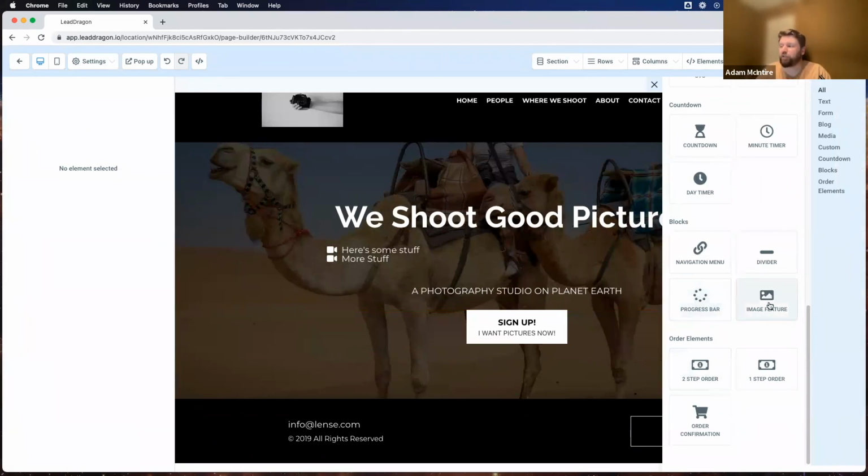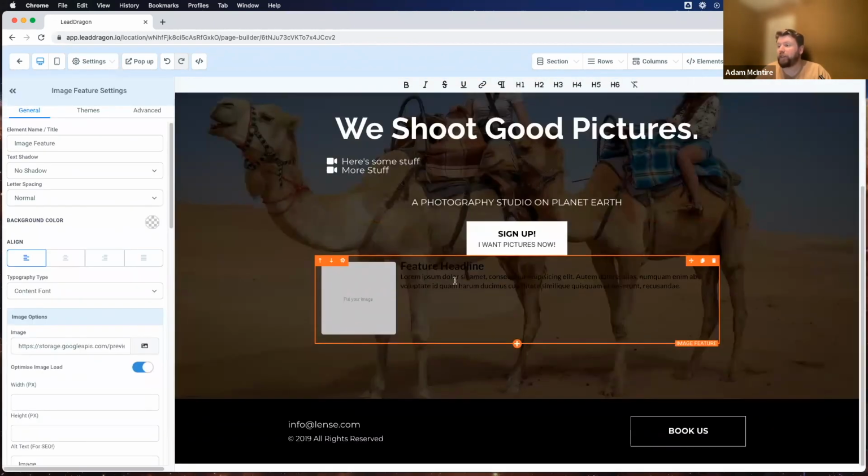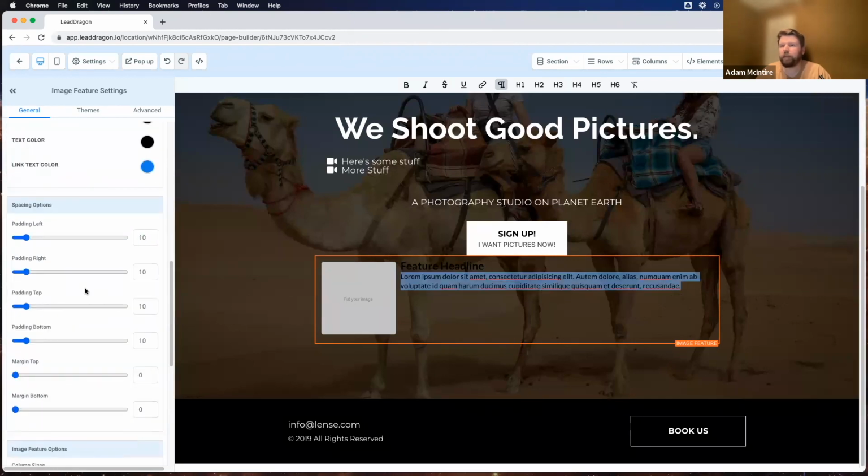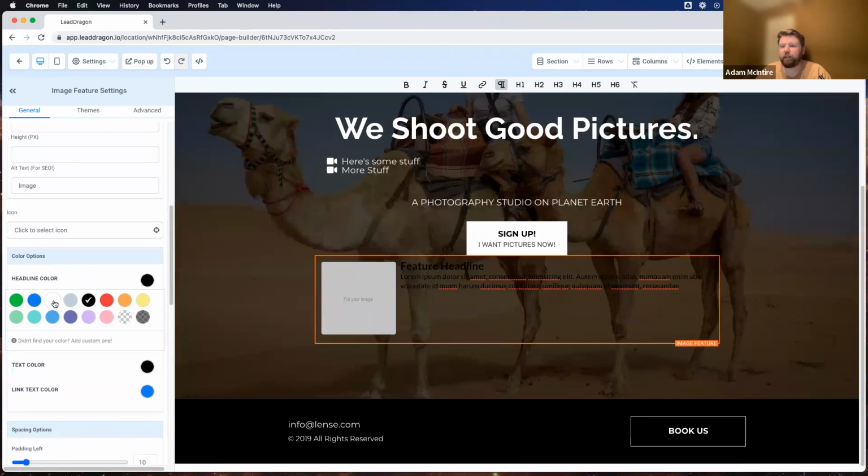Image feature, I will show this, because this is super helpful for social proof. Let's say you have an amazing review from someone that you really want to feature or spotlight on your page. You could drop this in here. And again, it's so hard to see, so I'm going to go ahead and make the headline color white so you can see everything, text color white.